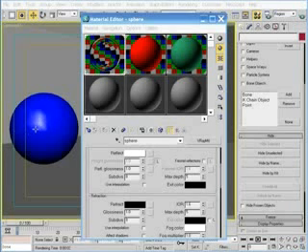For views perpendicular to a surface, reflections will be minimized, and for views parallel to a surface, reflections will be maximized. This type of reflection occurs in some objects in nature, and when used in VRay can add some really nice realism and some nice depth.